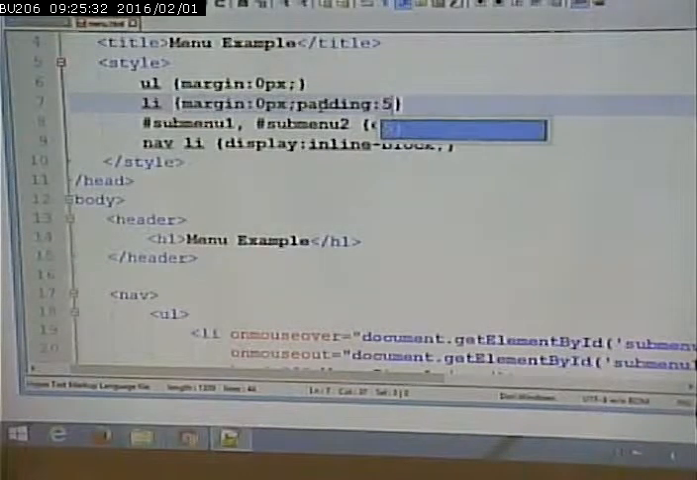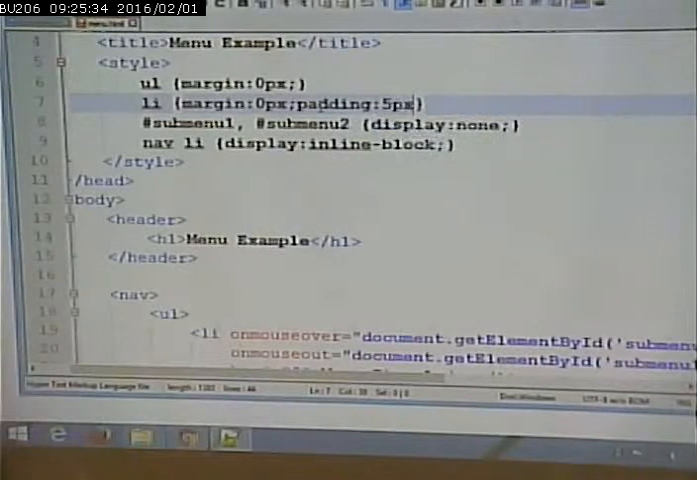Maybe 5 pixels. And then we get them spaced out a little bit, but we still have the effect. How could we spread them out a little bit? Notice how there's a little bit of space. How could we get more space between it?